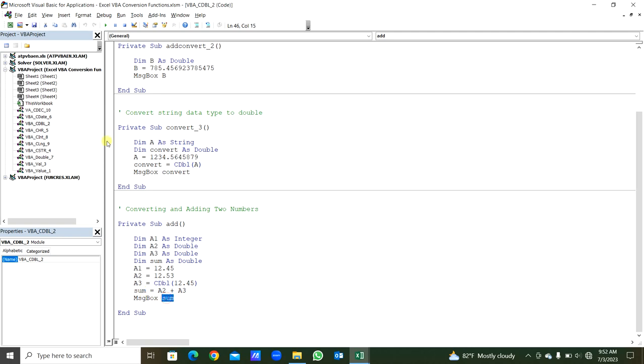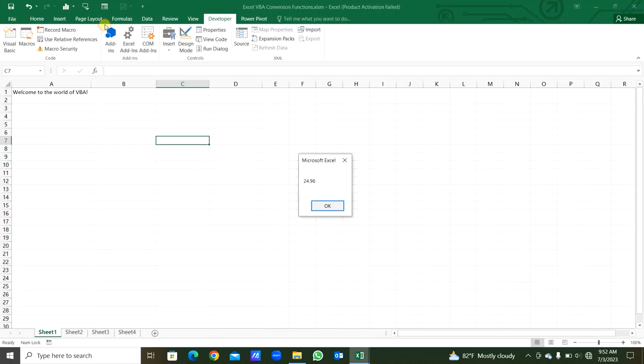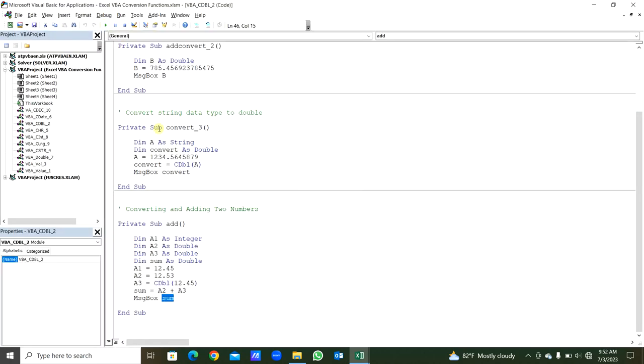Now we will get this in the message box. You can see 24.98. That is the sum of 12.45 and 12.53. If we put A1 here, we will not get the sum of these two. Let's see. You can see that it is 24.45, because A1 is an integer variable. If we convert the number to double as in the line, then only we will get the actual number as the sum.